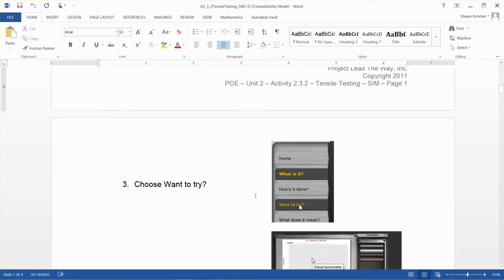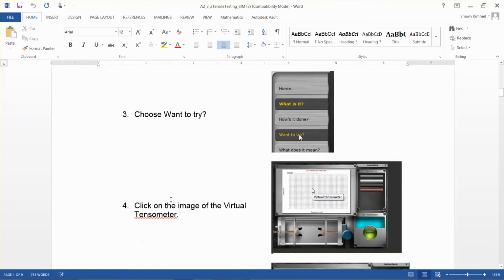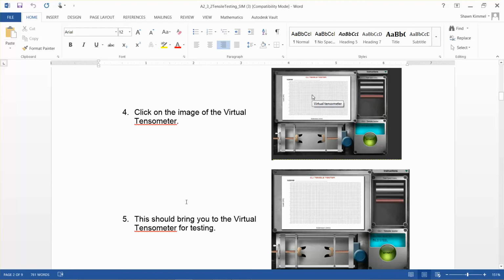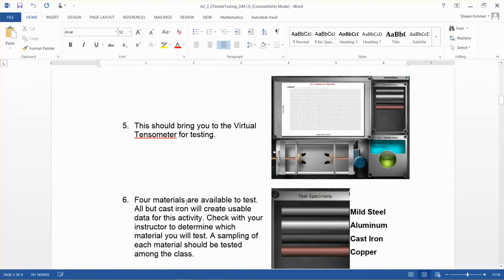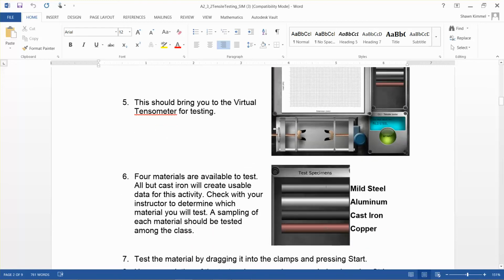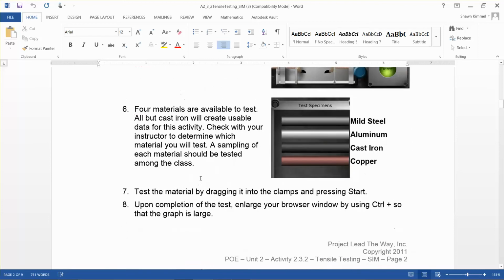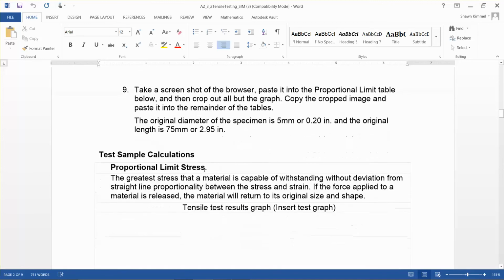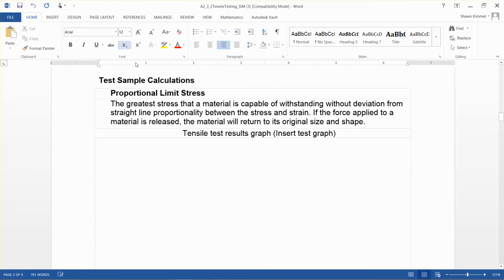Choose want to try, alright. Then you're going to go to the image of the virtual tensometer. You're going to place one of these materials in here. It's going to do the test for you. You got these ones to choose from. Right now I'm telling you, do not do cast iron. Do not do cast iron. Alright, so then we need to go to that test.